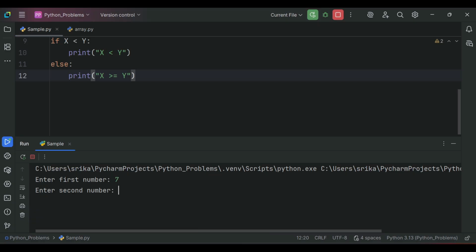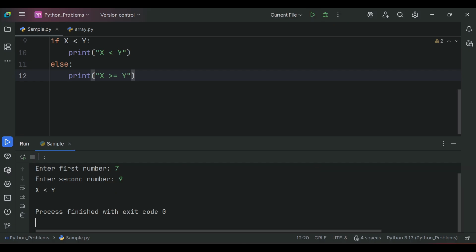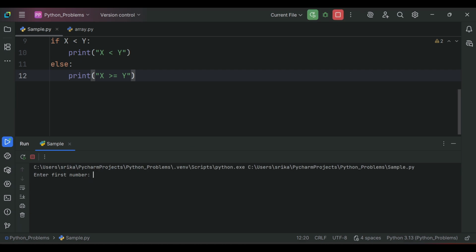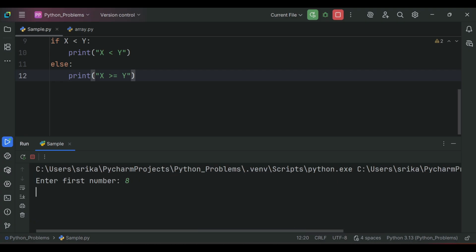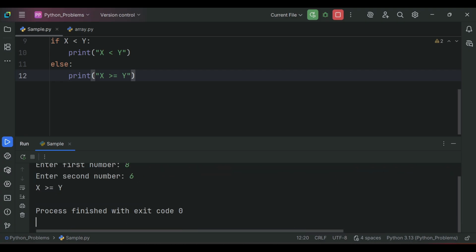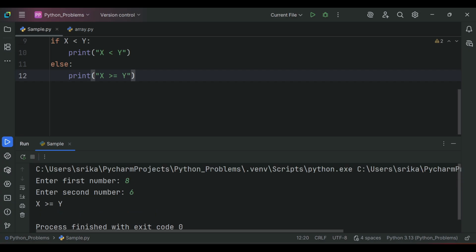X I am giving 7 and y I am giving 9. Here x is a small number and y is a big number. See the output: x is less than y. Why? Because x is a small number and y is a big number. Now I am giving x is equal to 8 and y is equal to 6. Now x is greater than or equal to y. Here x is a big number and y is a small number. Now let's see the next problem.